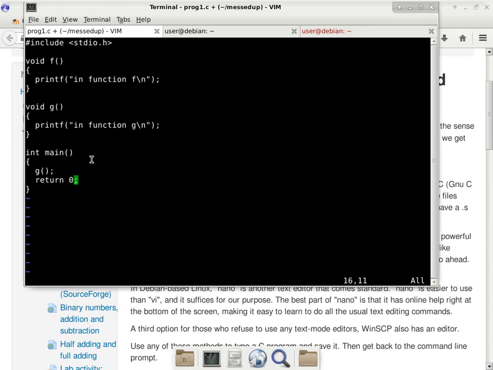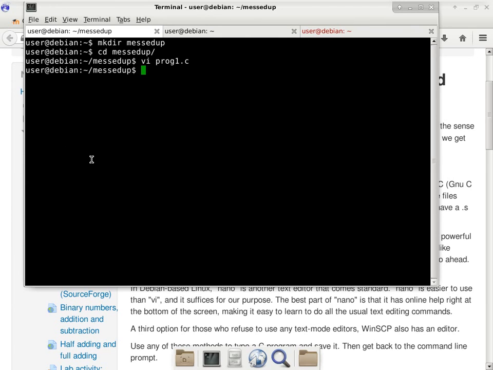Okay, so what do you think this program is going to do? And exit, right? That's all it's going to do. So let's go ahead and check whether that really is what it's going to do first. To exit from VI, do a :x. And the first step is to compile the program.